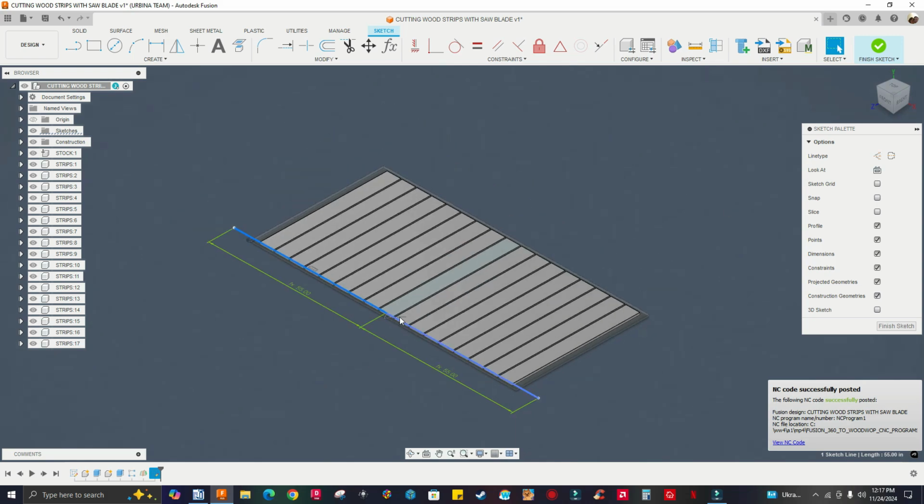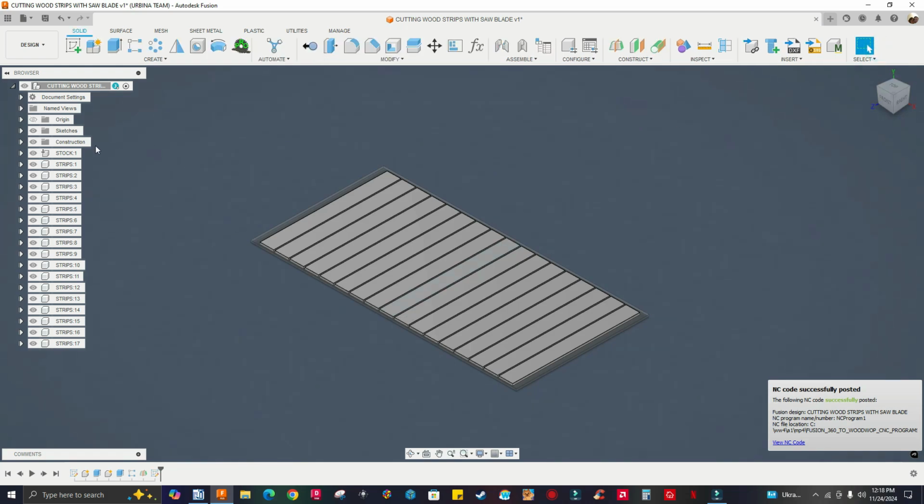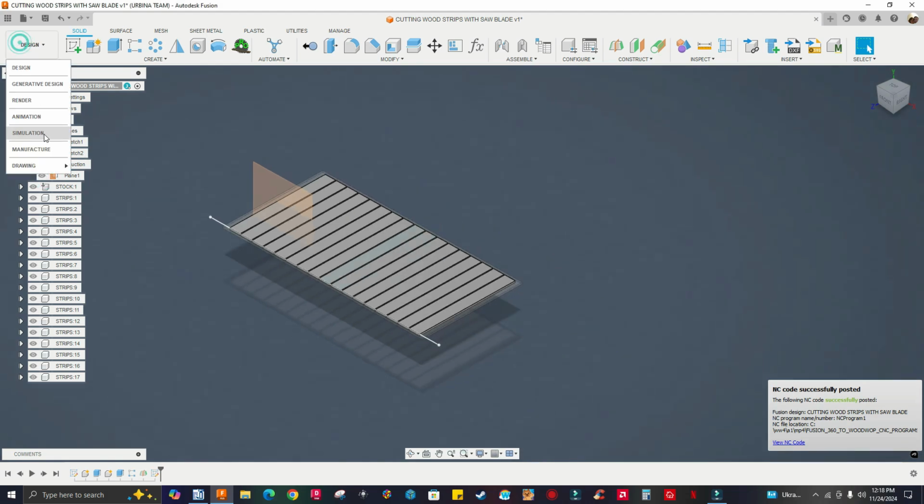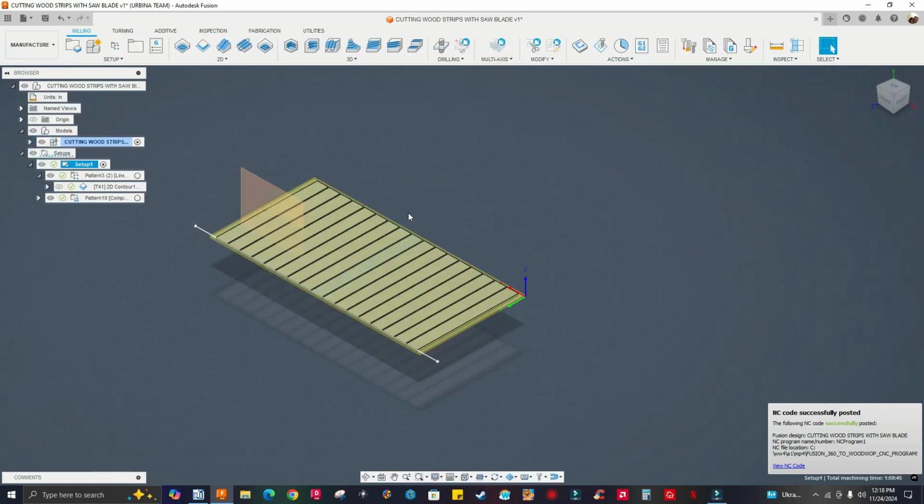Okay. See that? All right. So let's go to manufacturer workspace. So finish sketch, and let me go to sketches. Turn this on. See, and mid plane. Okay. Let's go to manufacturer workspace.